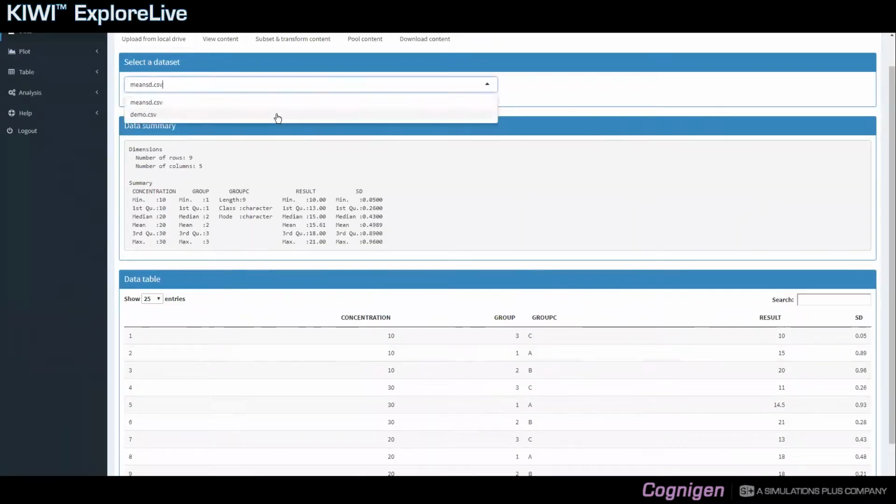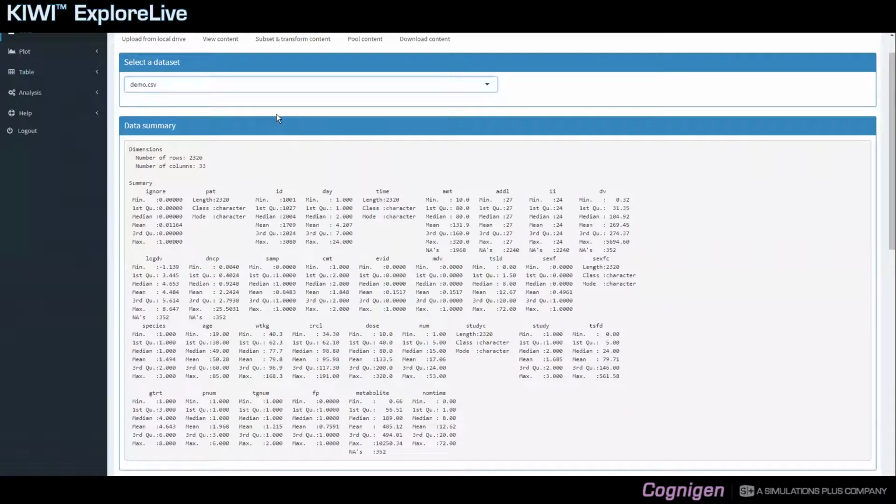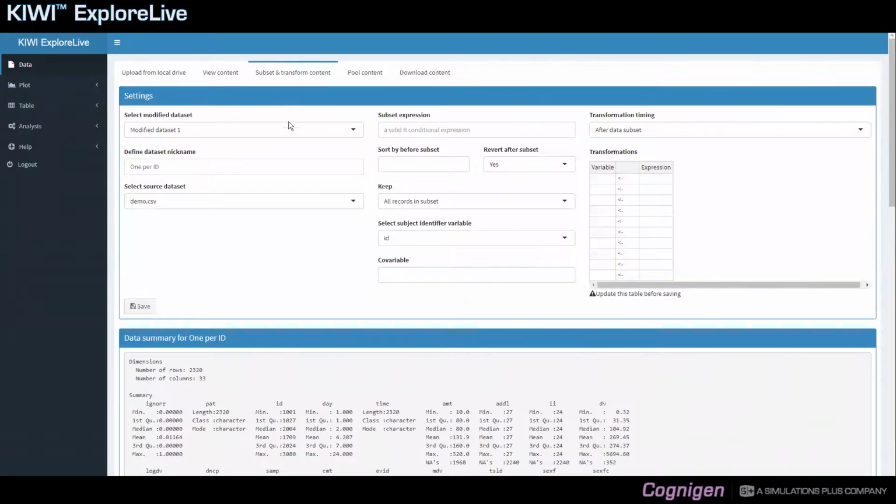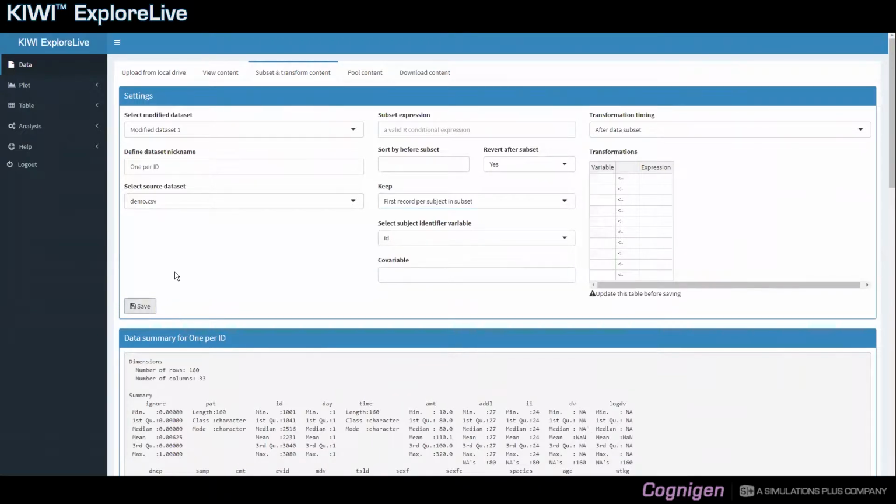The other dataset, demo.csv, is a pharmacokinetic analysis dataset with a lot of different variables, a lot of subjects, a lot of data points in it. I've used this data set to create a modified data set that will only contain the first record per subject. And I will use all 3 data sets to create bar charts.